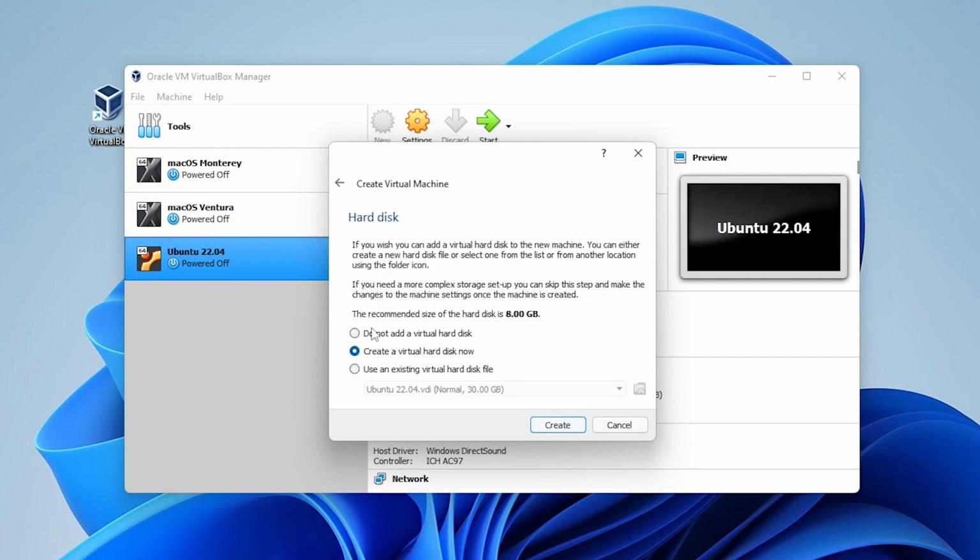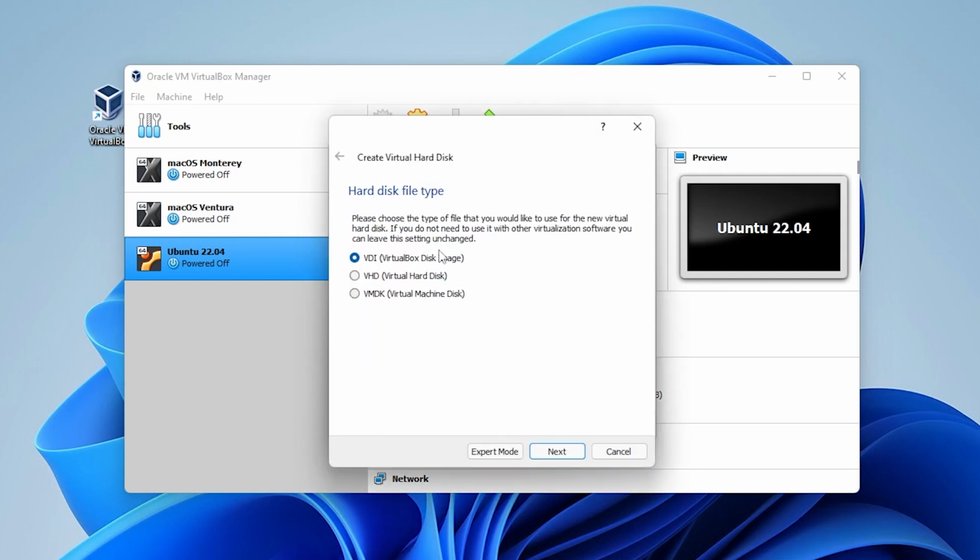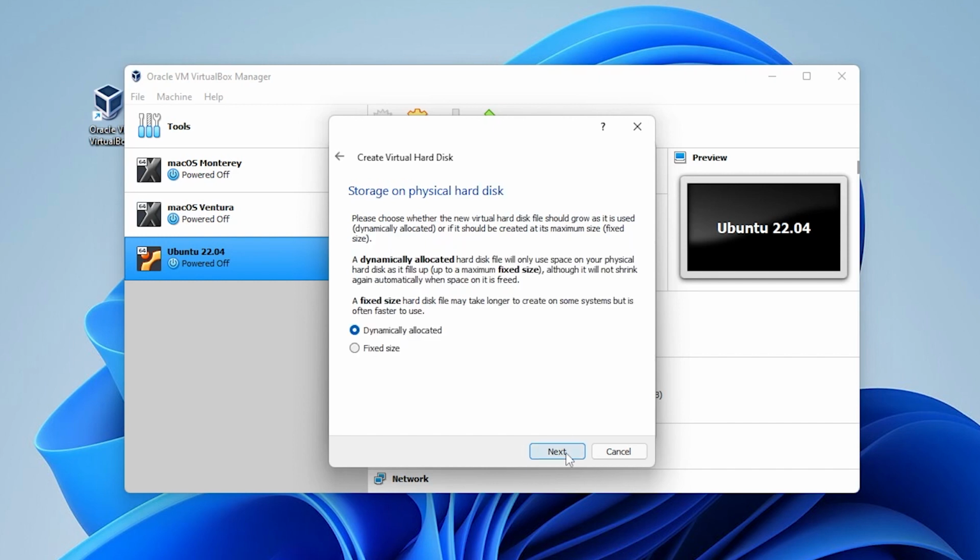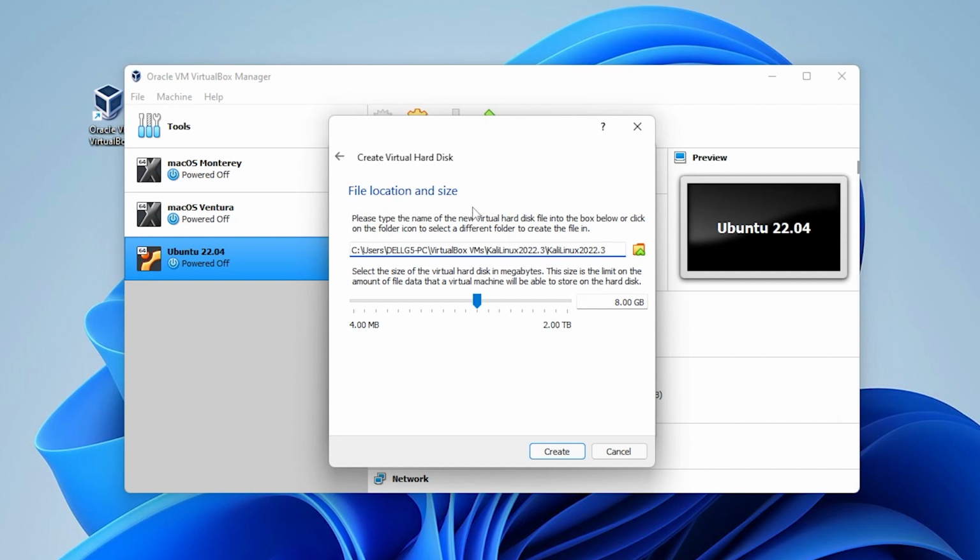For virtual hard disk, we're going to be leaving this as Create a Virtual Disk Now, and then click on the Create button. And then we'll be leaving the default option here of VDI, and then clicking on Next. Storage on a physical disk, we're going to be leaving it as dynamically allocated. And then for the file size and location, we'll be leaving the folder in the default spot. You can change this if you want it located in a different location. For the amount of space, I recommend having anything over 25 gigs. I can just put in 30 for now and then click on the Create button.